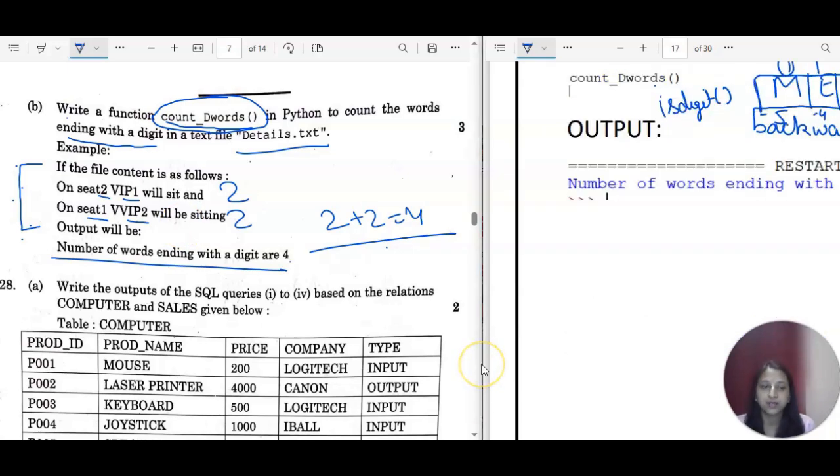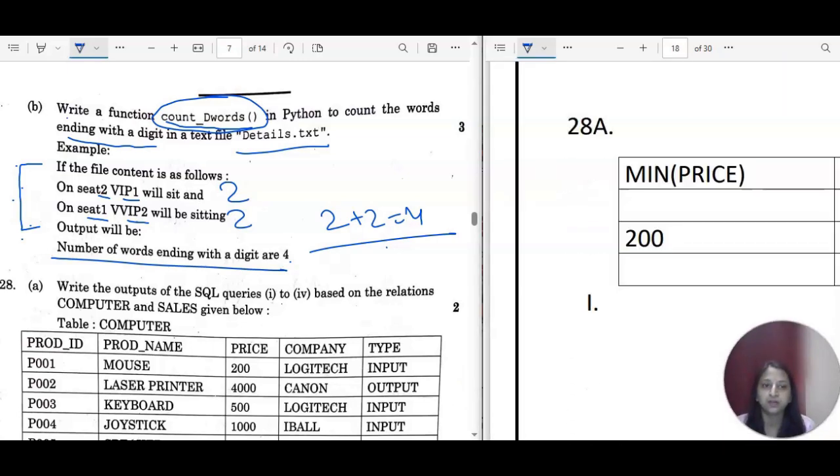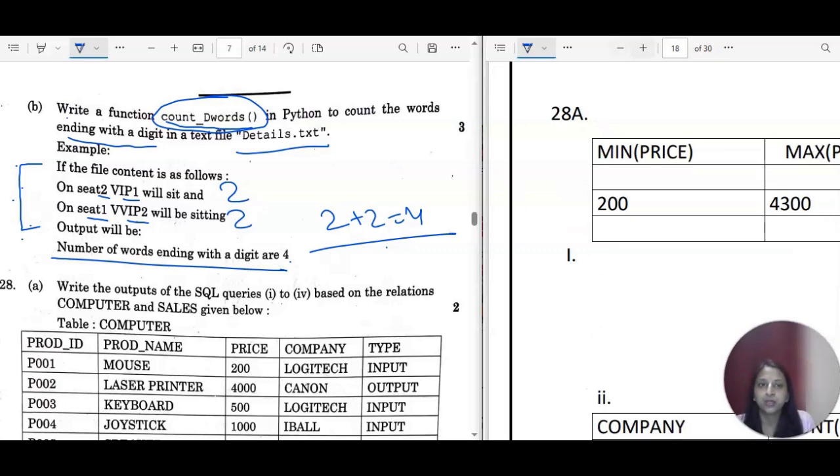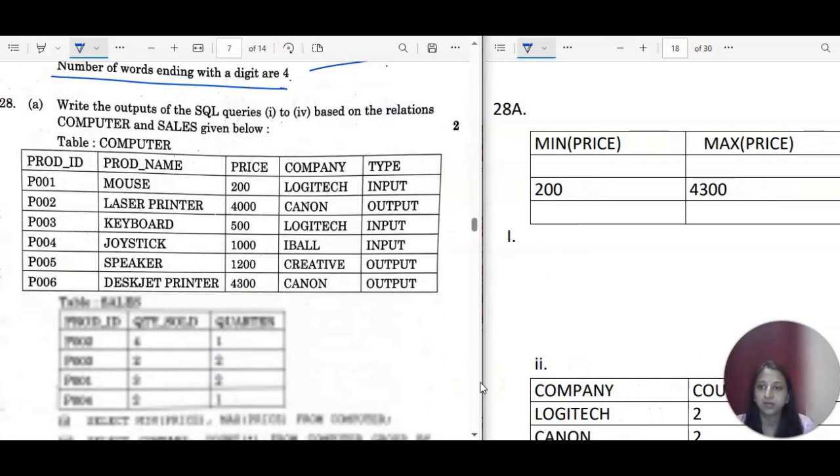It is 28A. Write the output of the SQL queries from 1 to 4 based on the relations computer and sales. Okay, computer and sales, two tables are given here. So we have computer and sales given below.